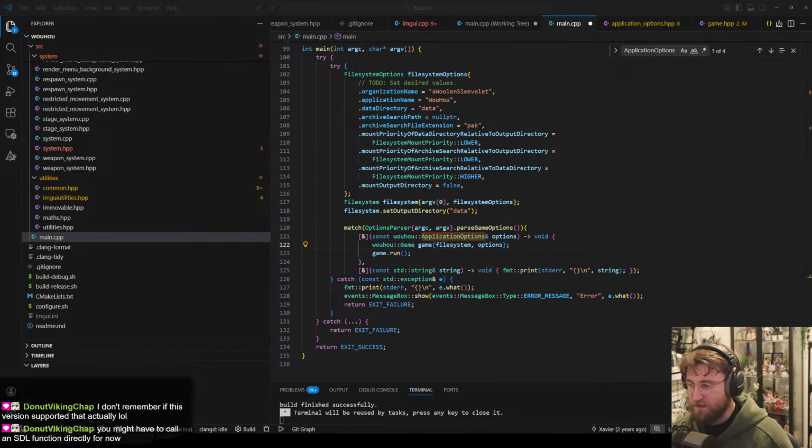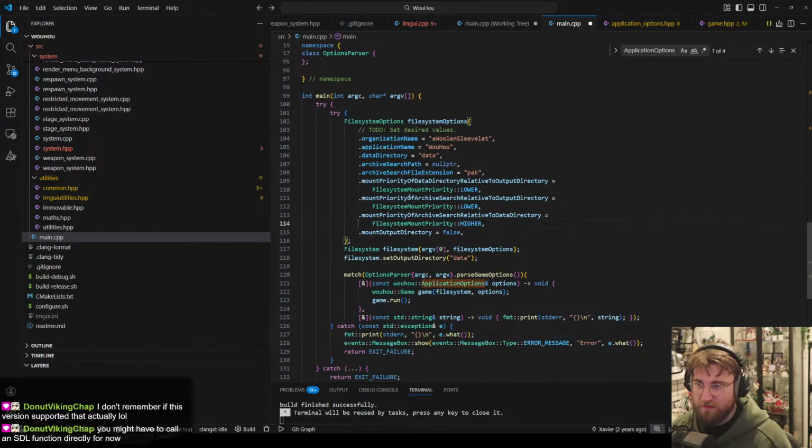Okay, well let me just Google that then. SDL hide cursor. SDL underscore show cursor, false. Do I need to include SDL? Or is that already being included? Let's find out.